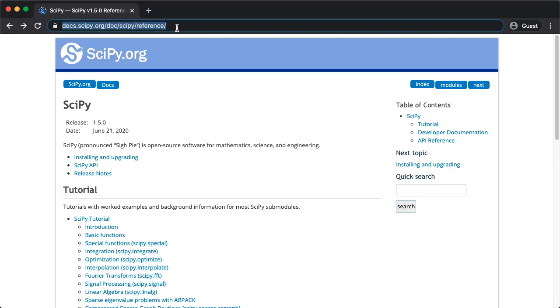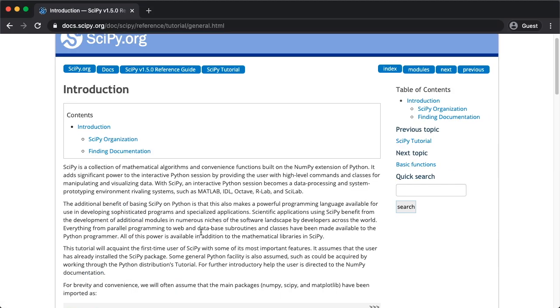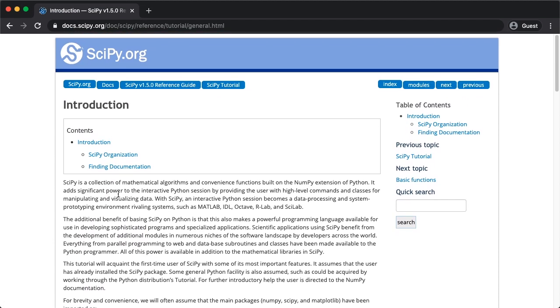So you can first head to the website right here and you can start reading the documentation. So as an introduction, what is SciPy? It's a collection of mathematical algorithms and convenience functions built on the NumPy extension of Python. So for those of you who don't know what NumPy is, it's a library dedicated mainly for matrices and numerical computation.